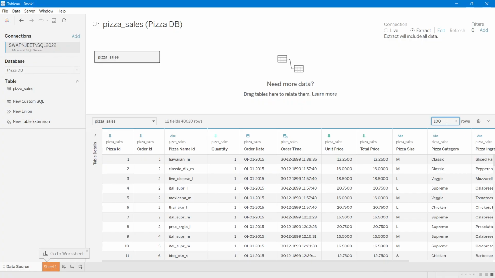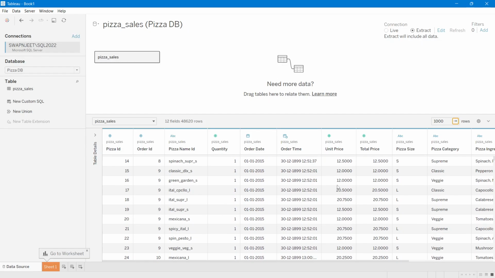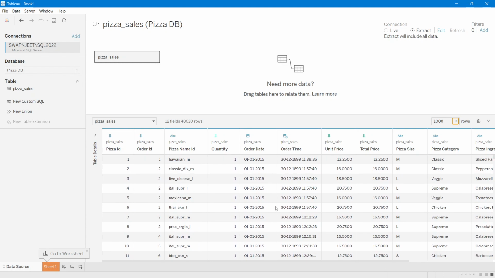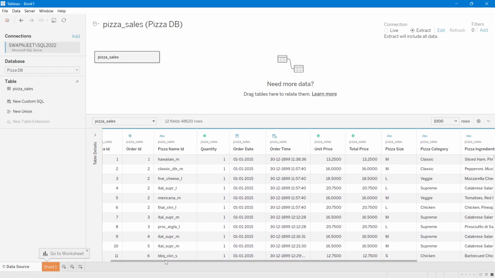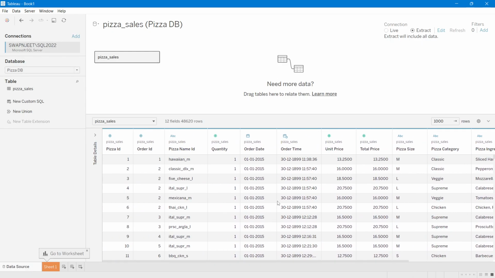If you want to see the first 1000, you can just add one more zero here, and I will just click here, and you can see the first 1000 rows will be provided. Here you can check whether your data has been connected and populated correctly or not. So here you can see time is there, then order date is there. In this way you can see the data which has been populated over here.